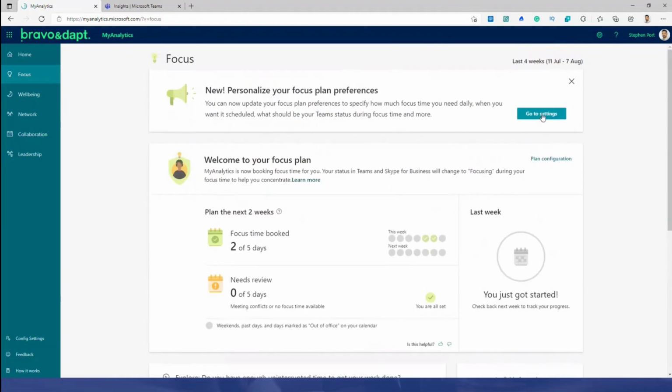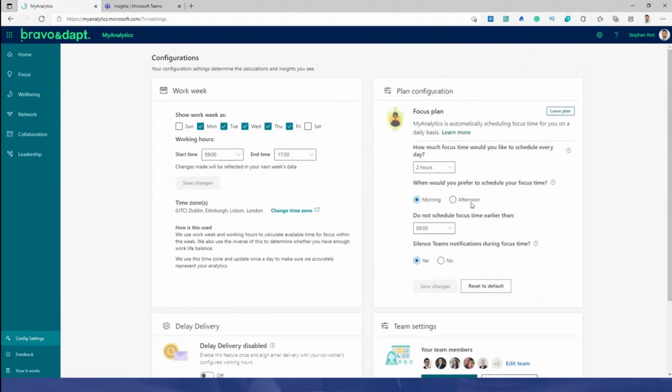I can then go to settings if I want to continue to edit that if I need to. We can see here that this is all now set up. I can change some of these settings back in this plan configuration area. So if I ever wanted to change that from 2 hours to 4, I could do that, or change it from morning to afternoon.